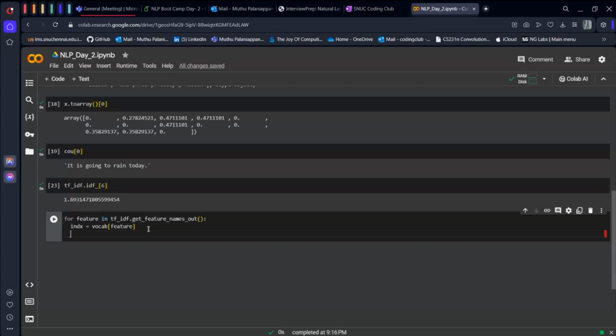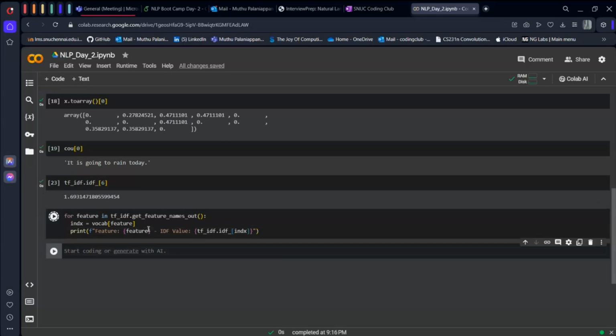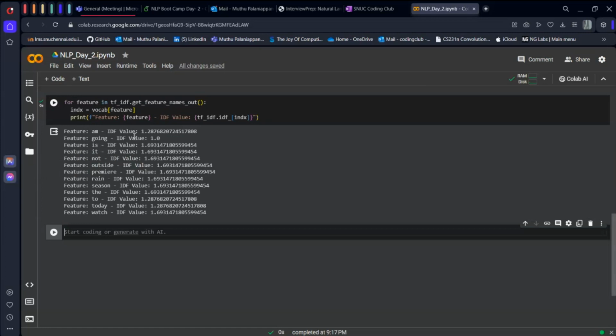So you just use a print statement, format it, and put your feature here and the corresponding IDF value. That is going to be tf_idf.idf_ indexed by the feature index. Perfect. If you run this, you will get each and every feature and the corresponding IDF values. So we are done with the TF-IDF representation.